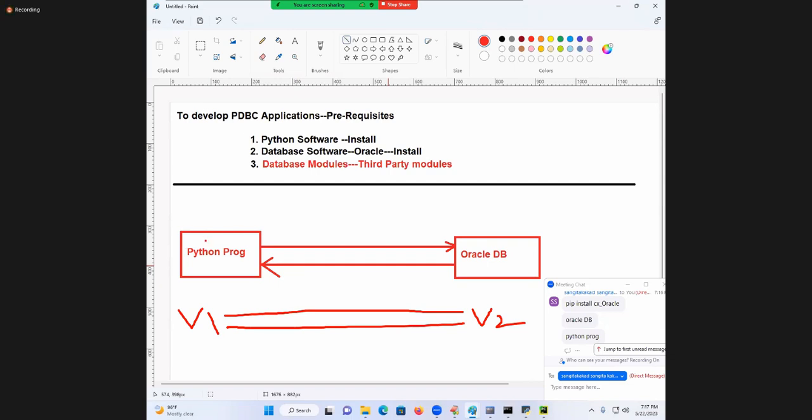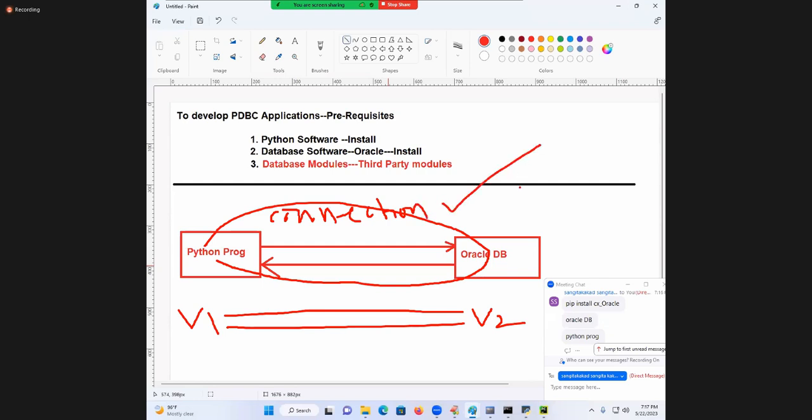In a similar manner, if a Python program wants to communicate with Oracle, or Oracle wants to give the result back, the Python program must get the connection. The Python program must get what first? A connection to be established. Did you understand?